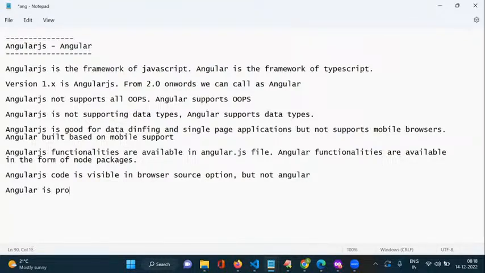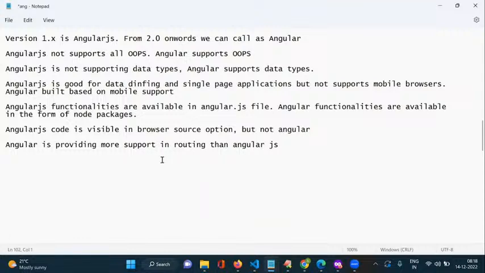Angular is providing more support in routing than AngularJS. Compared with AngularJS, Angular is providing many features in the routing concept. I told you about single page applications, that concept we are discussing. From that point of view, we are taking the support for routing, so we are using the routing concept and creating the programs.